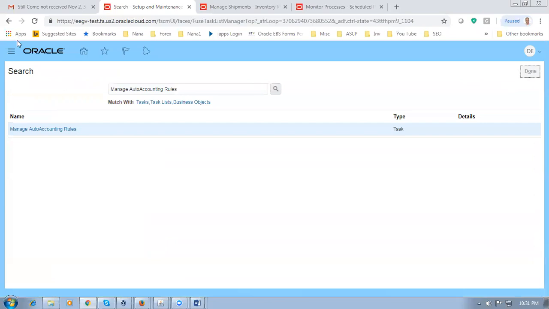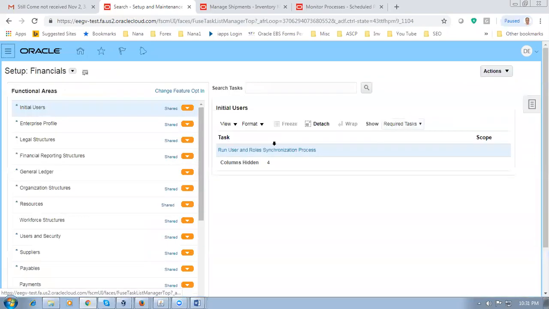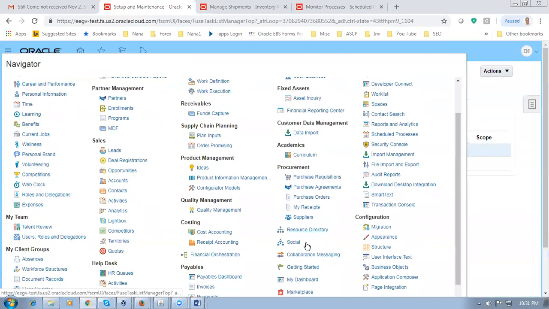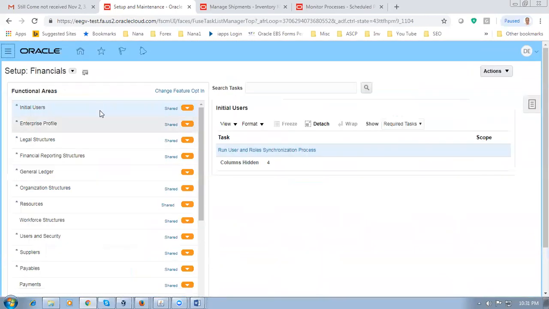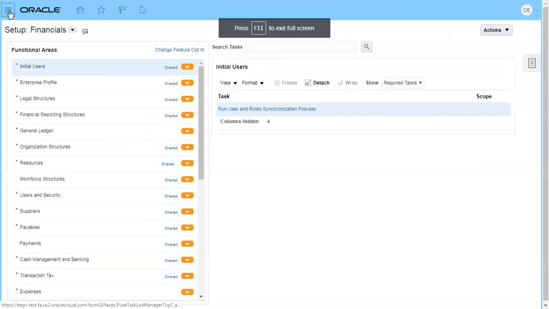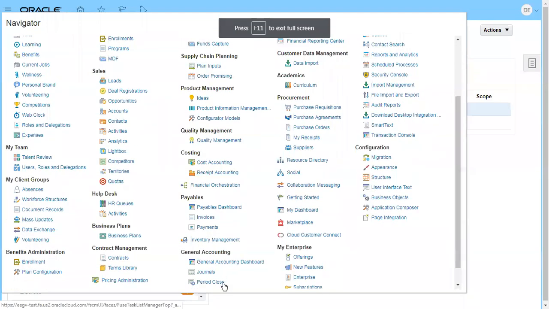I click on done now. So we'll now go to the GL. Click on it, and then go to the general ledger and open the periods. Once again, maximize it with F11. Click on it, go to the general ledger, and go to the period close.